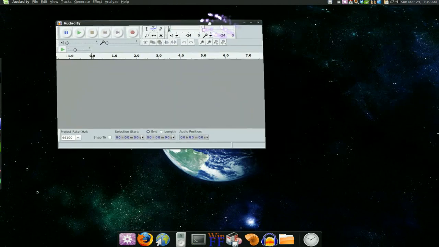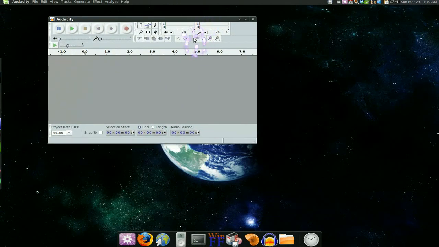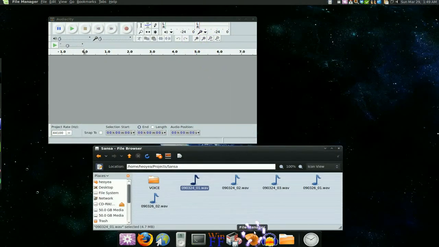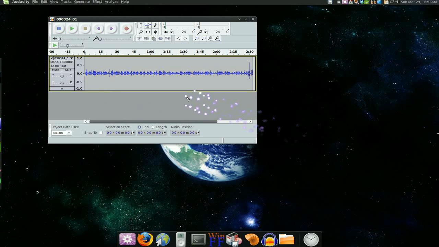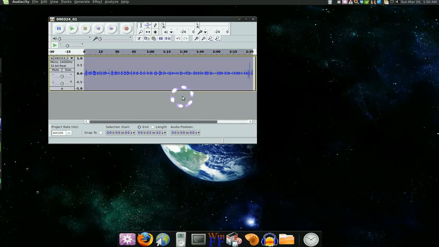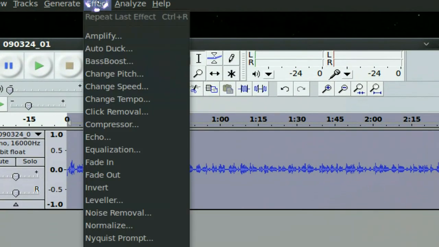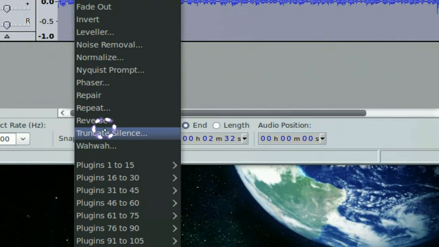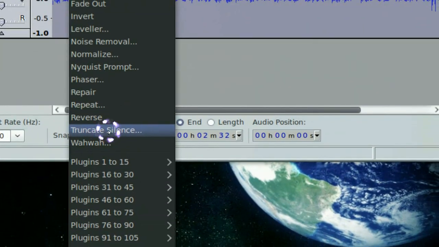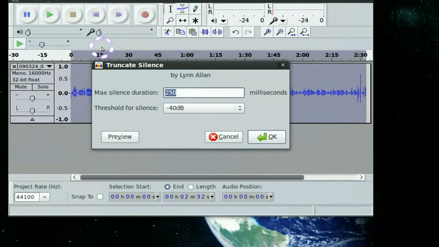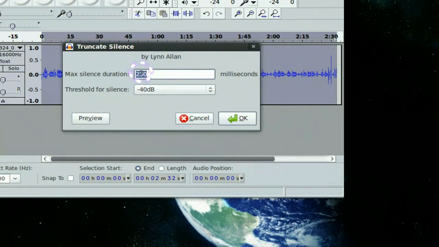We have Audacity here, right? So we're gonna load up our audio track that we want to fix. This one, we're just gonna drag it in. And what you want to do now is highlight the whole track, and that's Control A. So we highlight the whole track, and then go to Effects, okay, and go down to Truncate Silence, and we're gonna set it to 250.